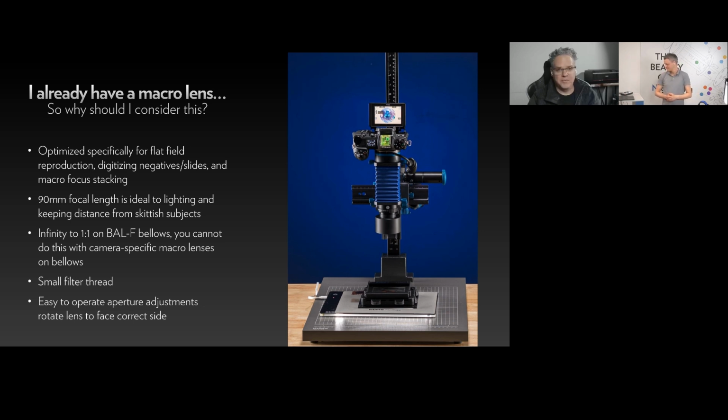You have a small filter thread on this also, which, when you're adding filtration, would be a variable neutral density or neutral density itself, which some people might want to do, or polarization, which is common. It just costs a little bit less to do that. And also the aperture adjustments are, if you've ever used a view camera, easily accessible right there on the lens. And you can loosen up the locking knobs and turn the lens to face whatever direction you need it to based on your camera's orientation, which when you're doing repro work or macro work could be in many different directions.